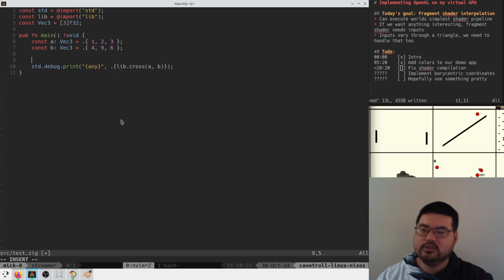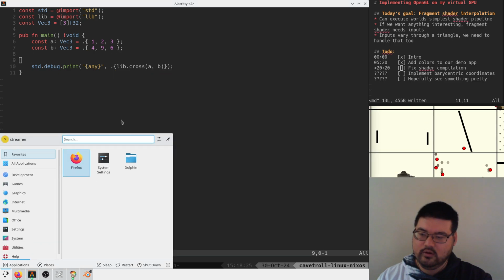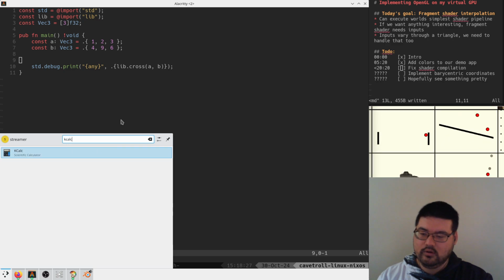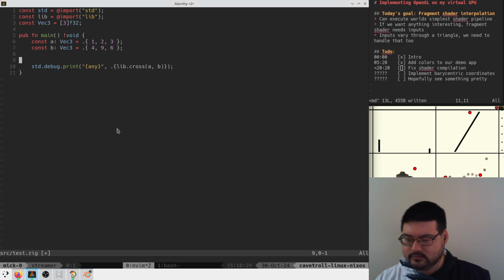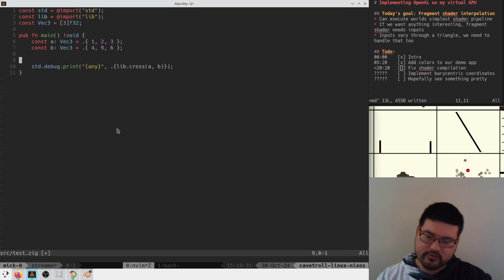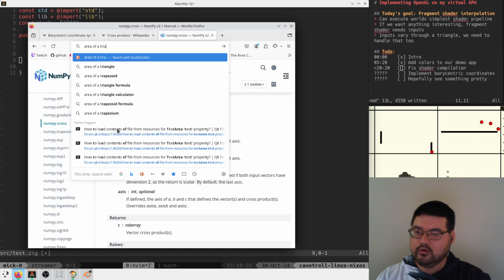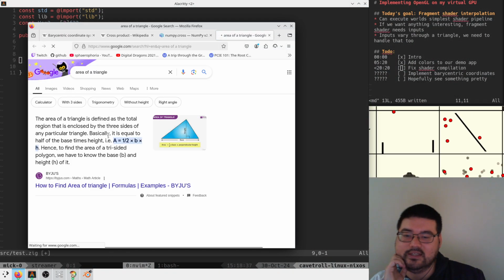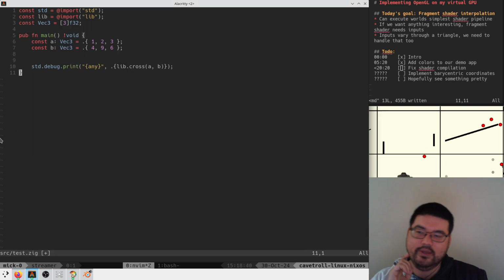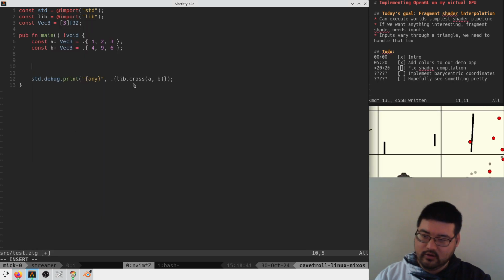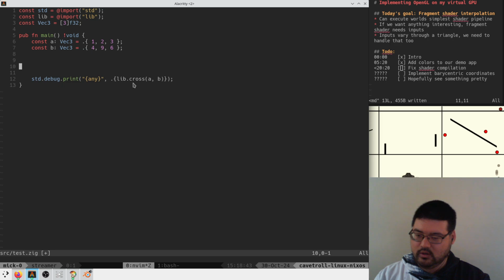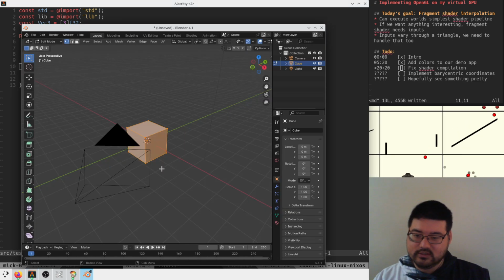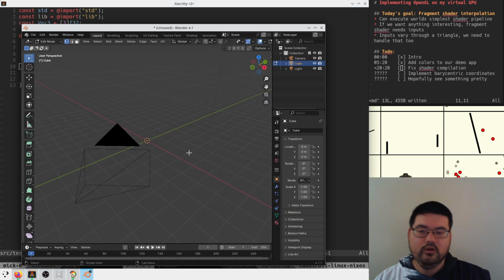Can we do something where... how do you calculate the area of a triangle, the normal way? It's like 1/2 base times height, right? Yeah, 1/2 base times height. So if we define... can we maybe define a triangle?